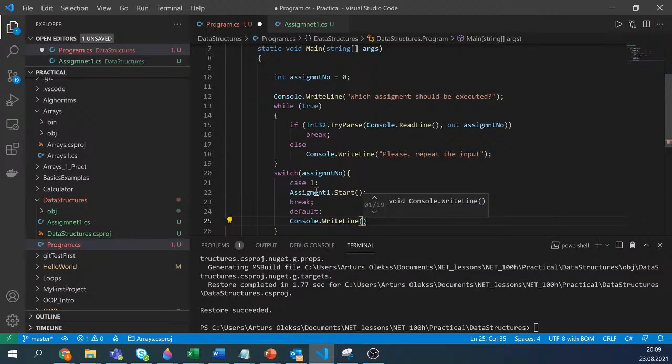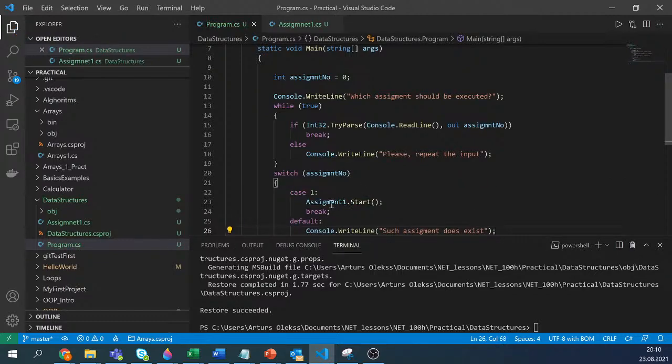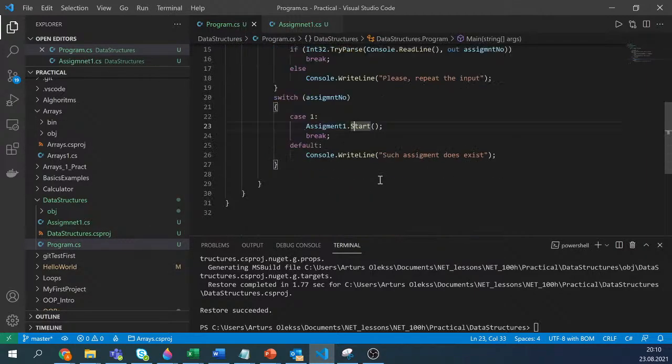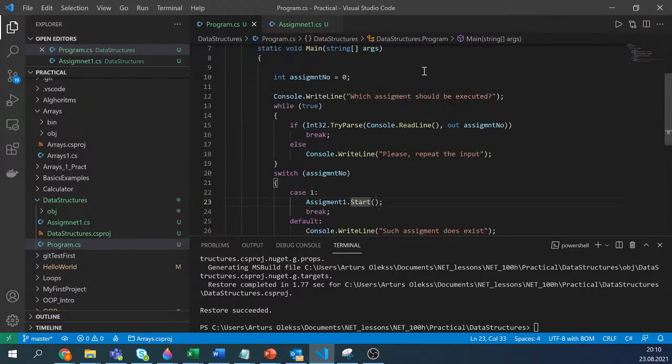So if the number is not 1 in this case, then I will say that such an assignment does not exist here, and from here I can simply ask the user which assignment to run. When I have task 2, I will do the same for case 2 and so on. That's just the easy option to write all the assignments into one program, and then the user can simply select which program to execute, provided from the console.